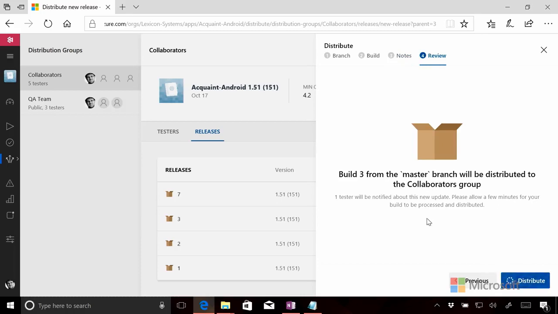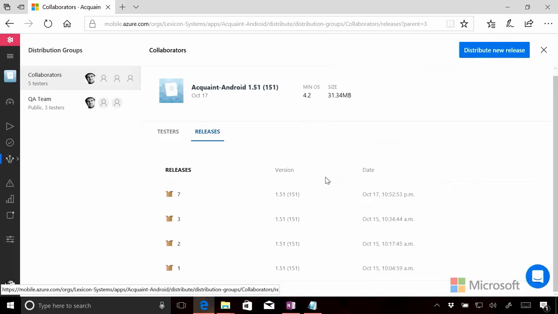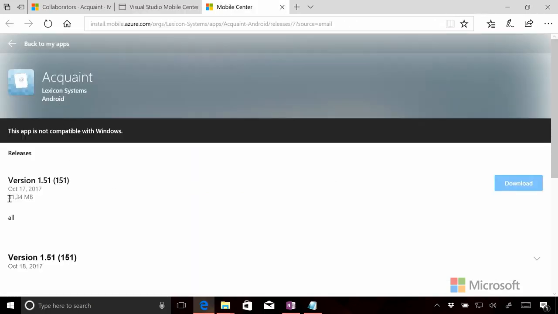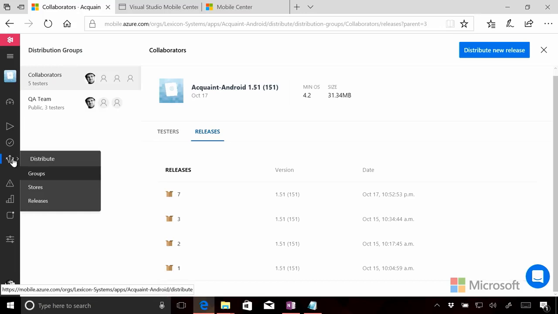And when it gets distributed, it goes out in the form of emails that get sent out to all of the people on the distribution groups. So your collaborators will receive the email, and then they can download the application, the particular build, and it tells them the version number. Now, obviously, I'm on a Windows device, but if we were on an Android device, this download button would be active, and we could download that app onto our Android device, run it, and test it. And that's distribution to your testers.